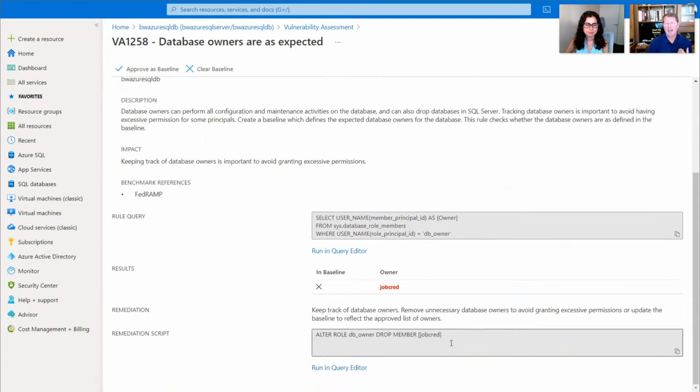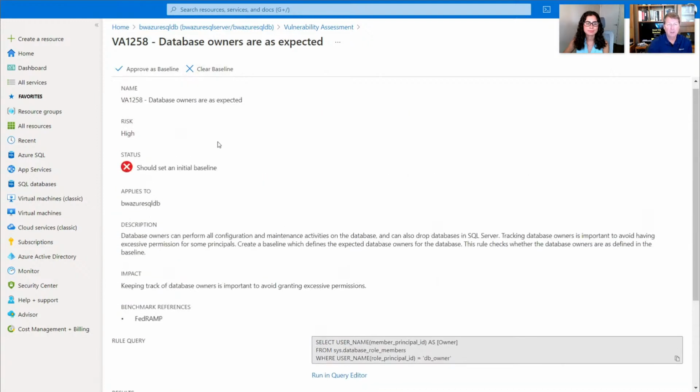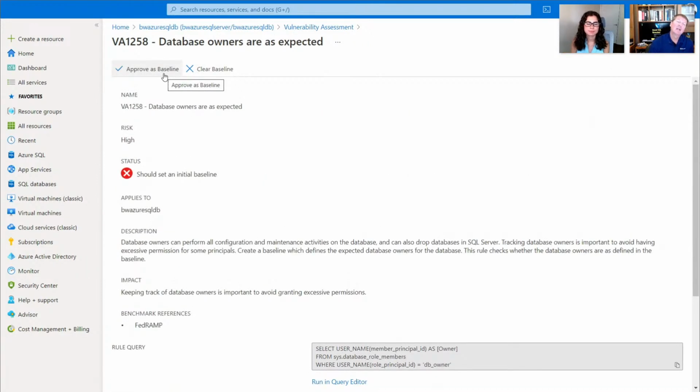This is actually a rule set up for doing elastic jobs. So you may say, look, this is actually allowed in my system. So you could approve this as a baseline, and in future scans, which we do periodically, we would not fire this rule again. So it's a way for you to decide and customize the rules that you want applied to these standards. Or you could clear the baseline and have us pick it up in the next scan.